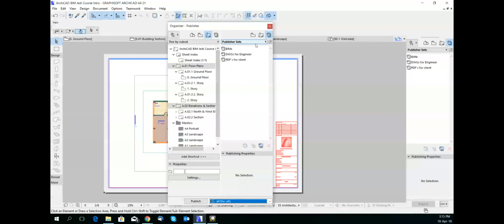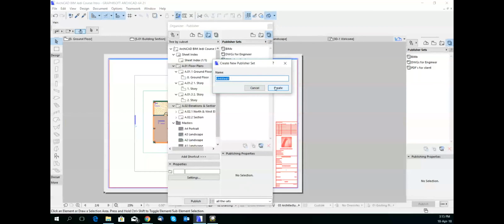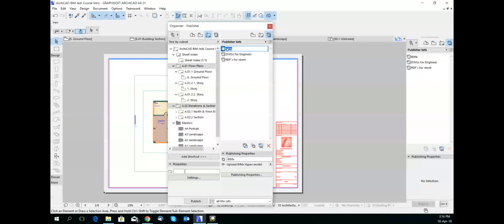So what else can we publish as? If we go create another publishing set, actually no, this is what I was going to show you, was BIMX. The ones we generally use will be PDFs and DXFs or DWGs. Now the other one that we want to use more of is the BIMX.